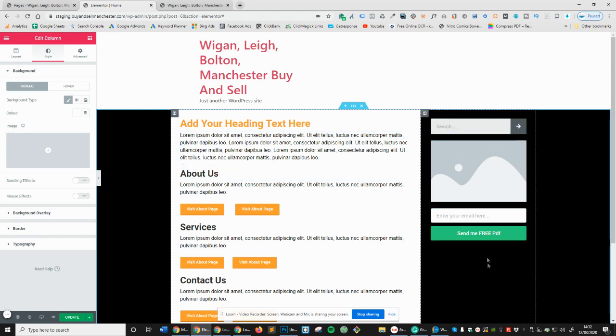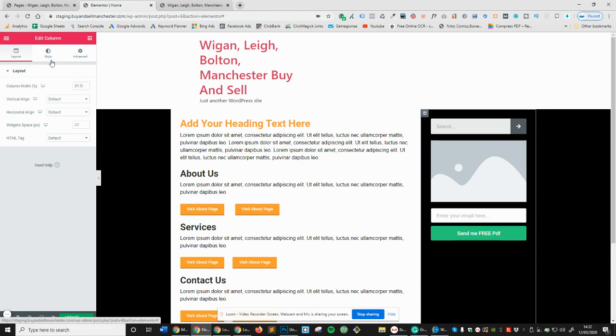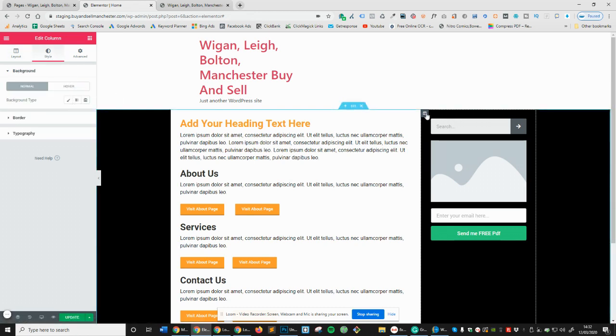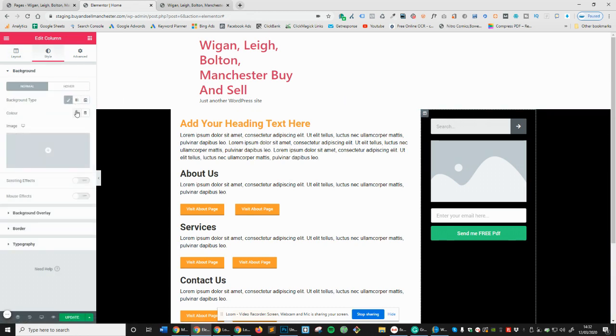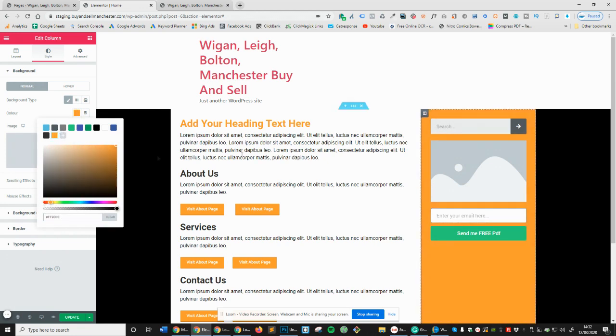Now, what about this column here? Do we want this to be black? Do we want it to be white? Well, let's try having it as orange. So again, edit column, background type, color, orange. Okay, and now we've got it like that.